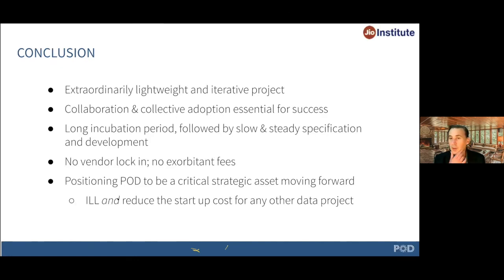So I think the conclusion here is that this is a project in flight. This is a project that we're still building as we go. It's been extraordinarily lightweight and iterative. It was based on the nature of collaboration. A single institution couldn't have done this on their own because they would have already had their own data, and they wouldn't have needed to. This is a project that inherently exists in an interinstitutional space.